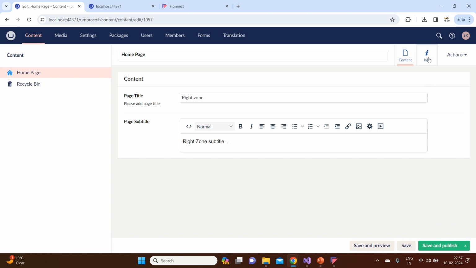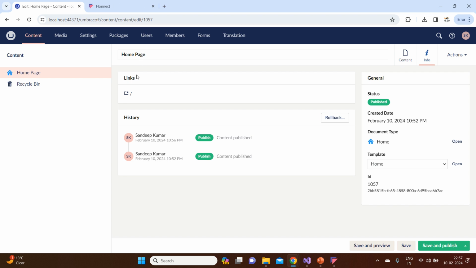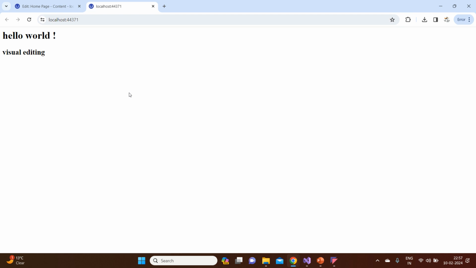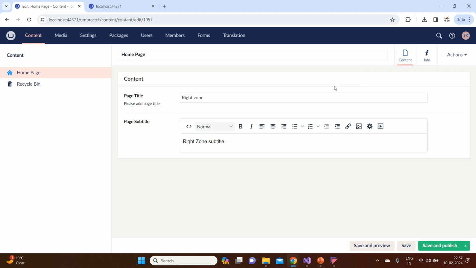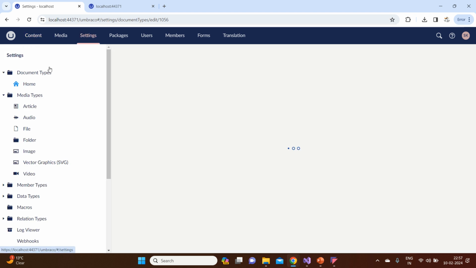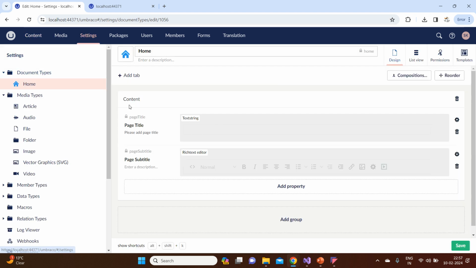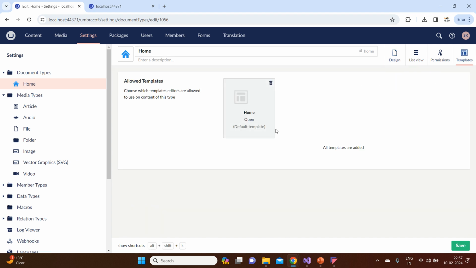So I'm visiting over here, closing this node, or you can refresh that one too. Click over here. What happened? It is not showing this content. But why? Because we have added these properties in the document type but not in the template.